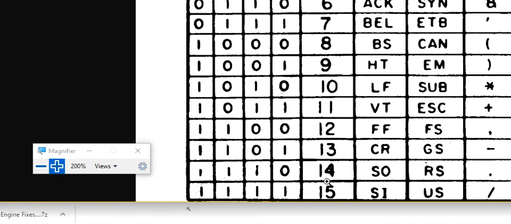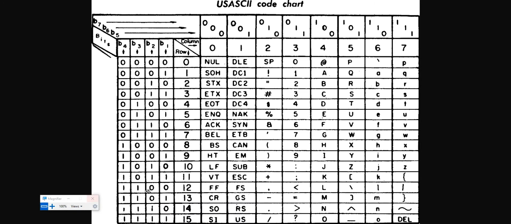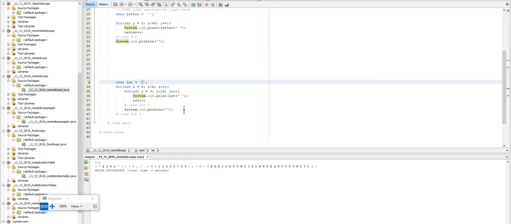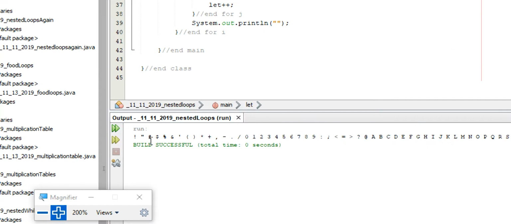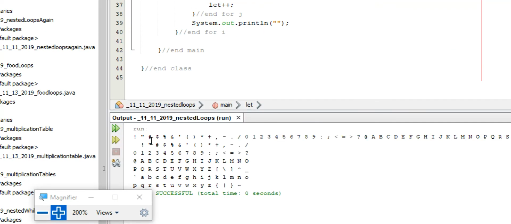If we take a quick look, what is a space? Oh, it's right here. The SP, you see there's space. So I should end up getting space, exclamation point, and we'll go all the way down pretty much to the end of this. So if I take a look at this and I run it, you'll see exactly that. I've got a space, exclamation, and then it's the same that you see up there, except I'm going a little bit farther with it.